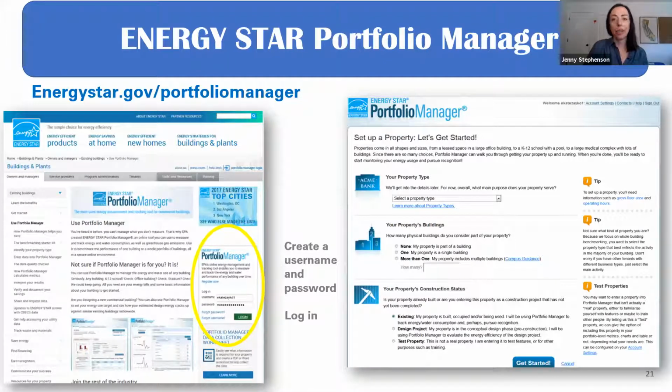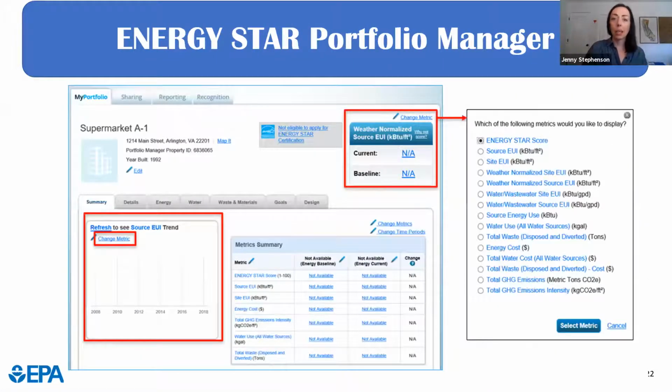There's a lot of training resources available on the Energy Star website, including webinars, one-pagers, and how-to guides. And even within the tool, it has some prompting questions that you can use to get set up and going really quickly. You can customize a lot of the metrics available in the tool. And since today's session is really focused on greenhouse gas emissions, you can include total GHG emissions. You can look at GHG emissions intensity, like per square foot of your building.